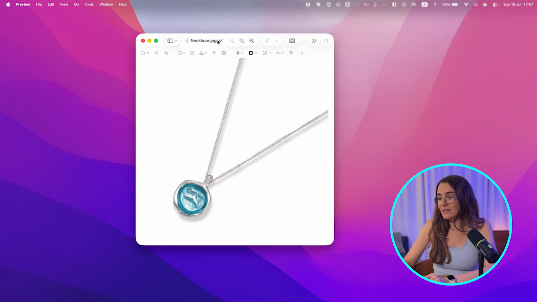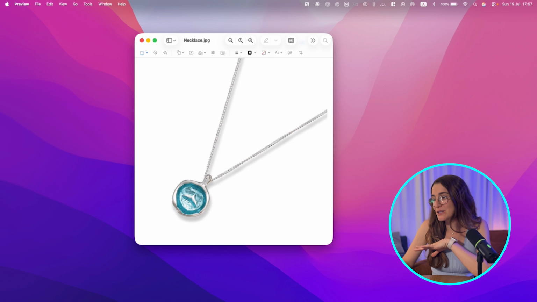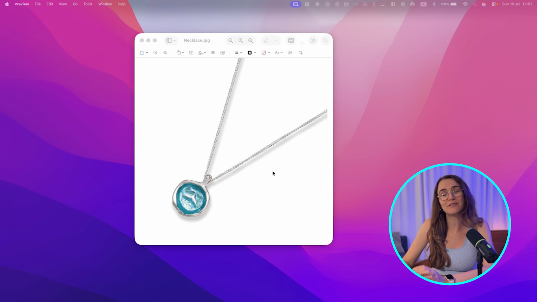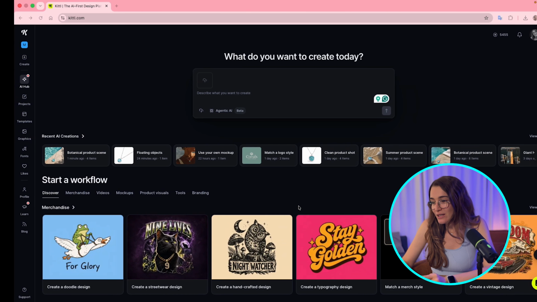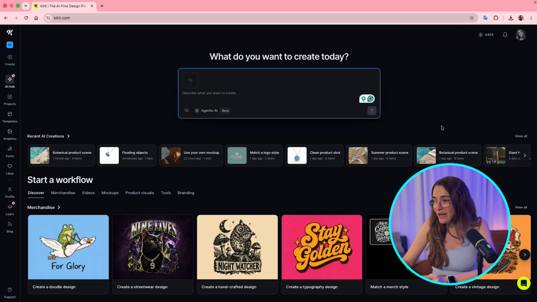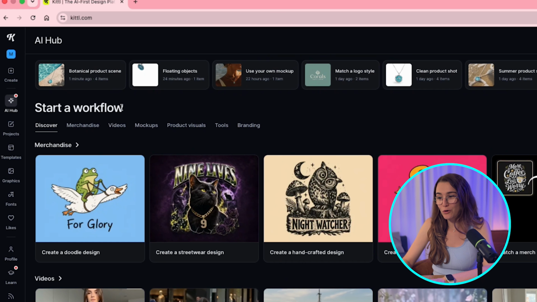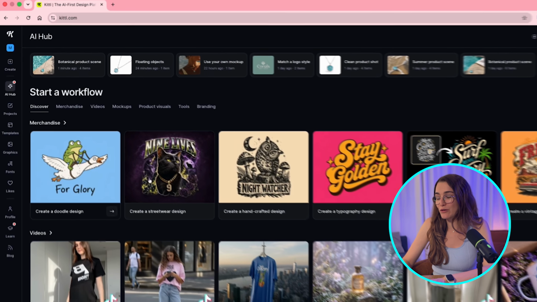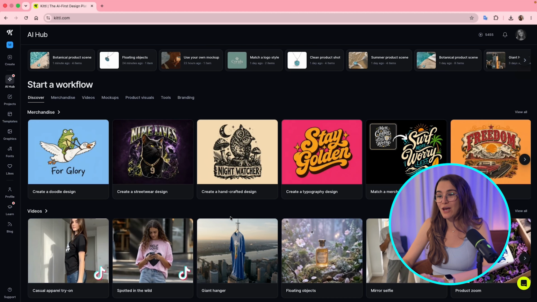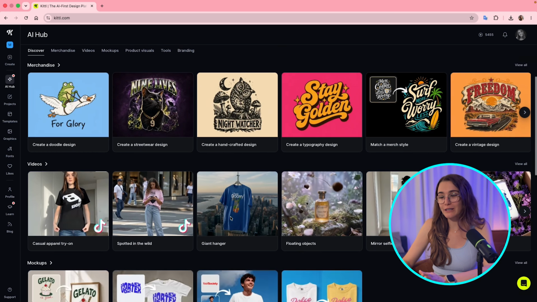Let me show you. This is the necklace I'm completely obsessed with, so today we're building it a whole world of content that matches its vibe. This is the main page of Kittl, and to start creating for the necklace, I will scroll down, and here under Start a Workflow, there are all these workflows already pre-made for us, ready to use with any product.